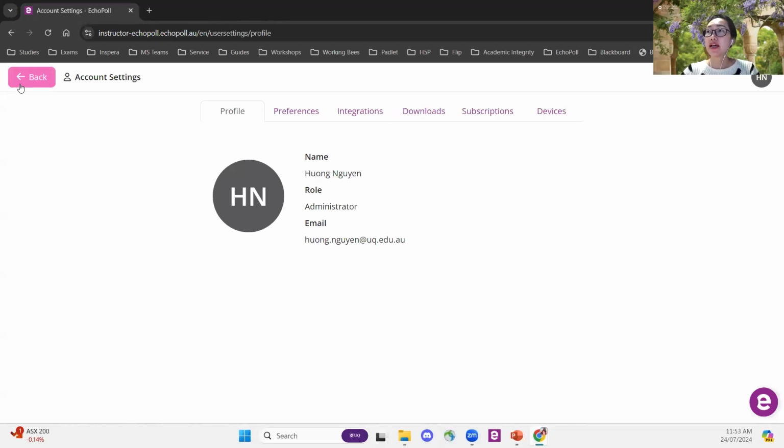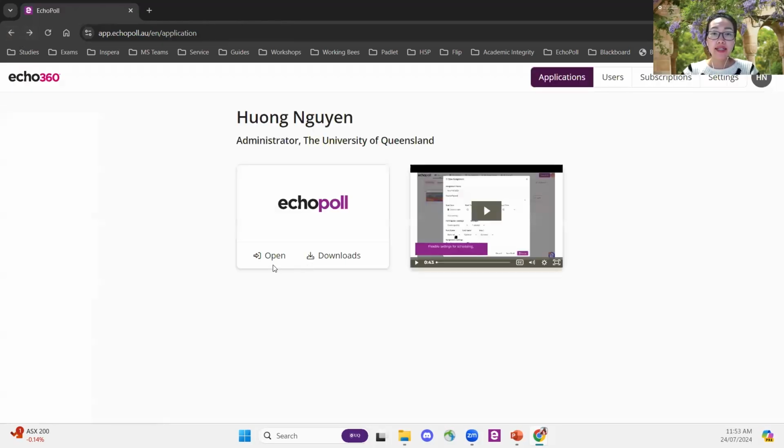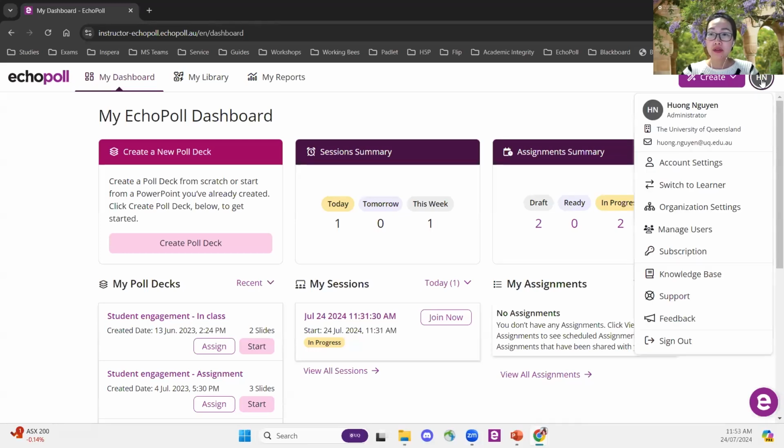Okay, so you are in Echo Poll, but you don't need to find Echo 360. What you need to find is the button open. You can see Echo Poll here, right, Casey? You click on open. And when you are in the dashboard, click on your initial on the top right and click on account settings.